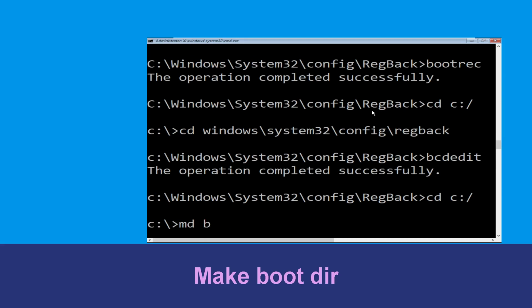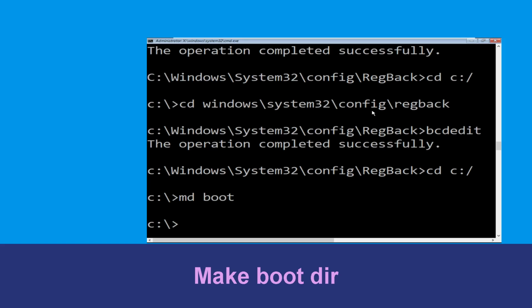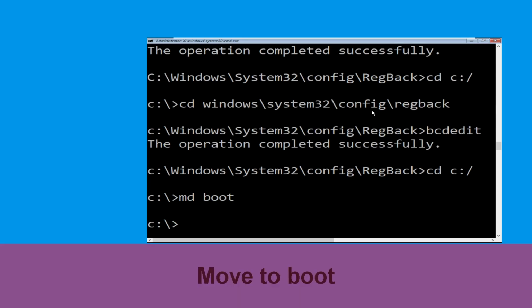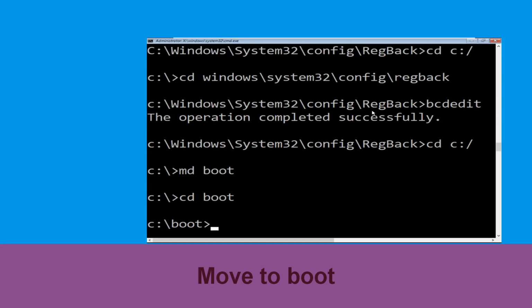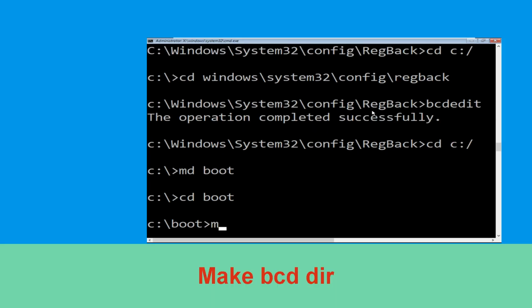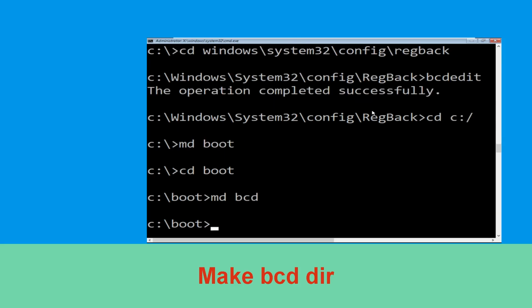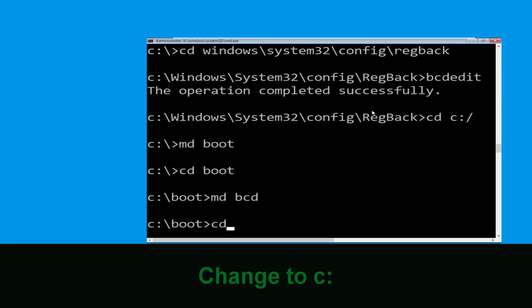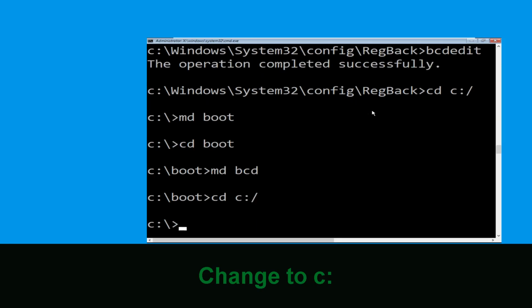Now type this command md space boot and simply hit enter. Type cd space boot and hit enter. Now type md space bcd and simply hit enter. Now execute this command. Type cd space c:/ and hit enter.